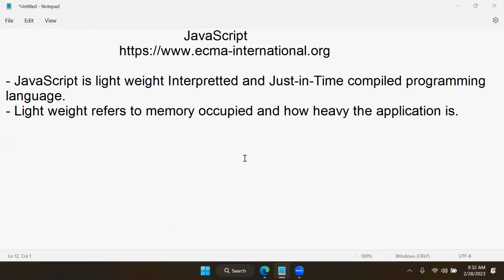So let's continue here. It is a lightweight application. Lightweight means it occupies less memory and it specifies how heavy that application is. Next important one is interpreted. What does interpreted mean? If you have any idea of programming languages, what does interpreted mean?